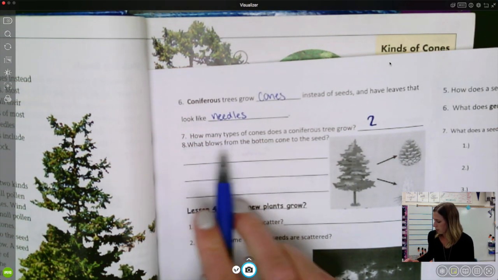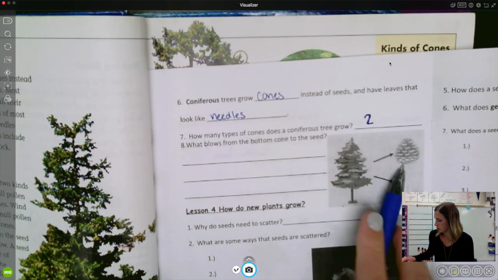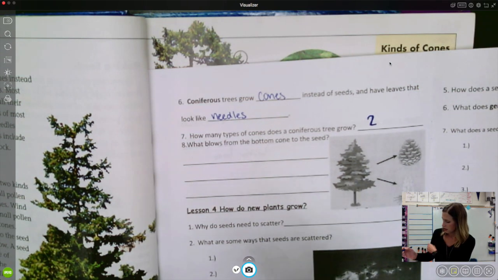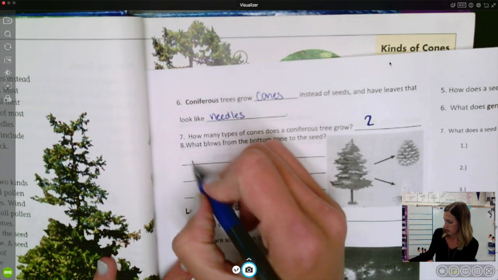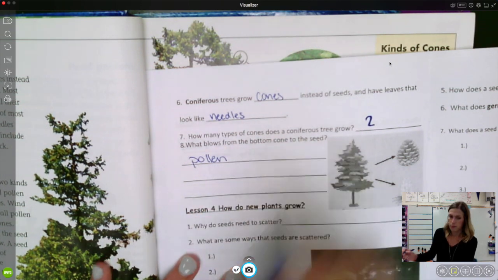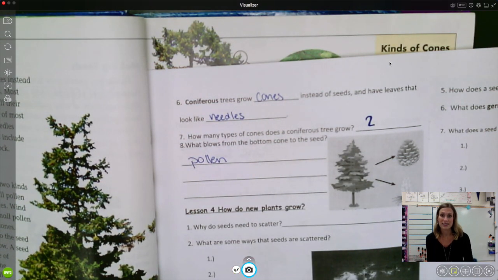Number 8, what blows from the bottom cone to the seed? Pollen. I know there's all those extra lines there. We can just write pollen. Pollen is what helps new plants to grow.